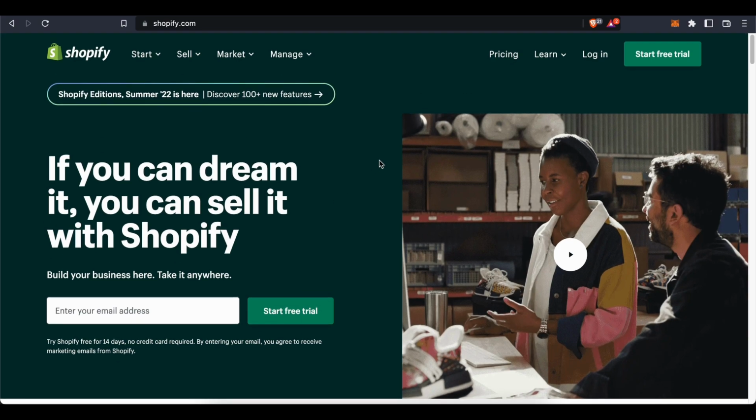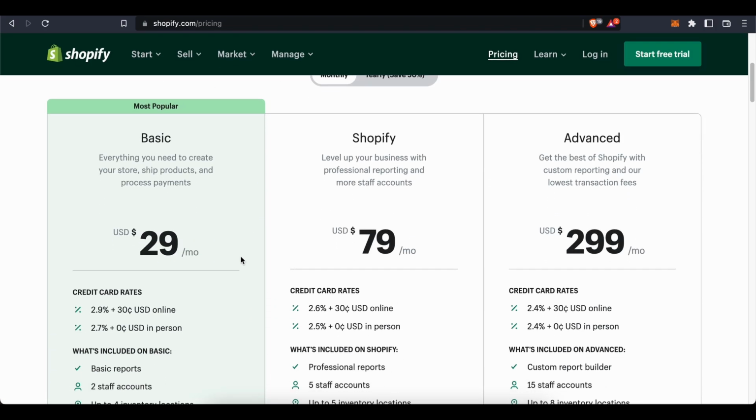So I'm over here on Shopify right now, and what you'll do is simply log in. Now if you already have an account, you can just log in. If you don't, you can sign up by entering your email address right here and starting your free trial. There is a pricing plan, however, so let me show you if you're interested in that one.